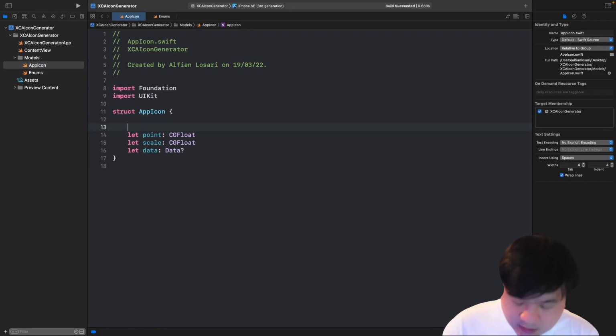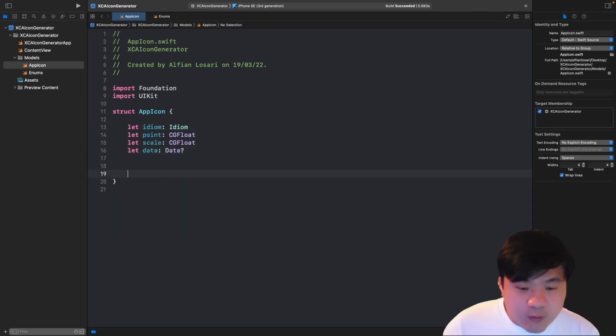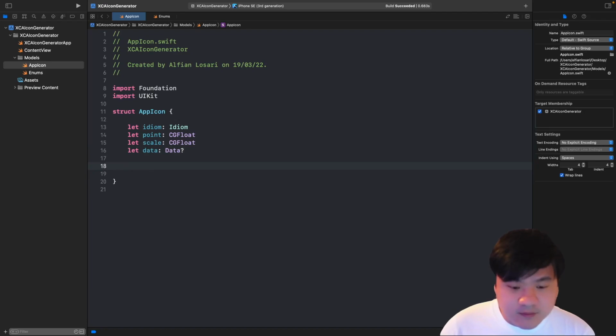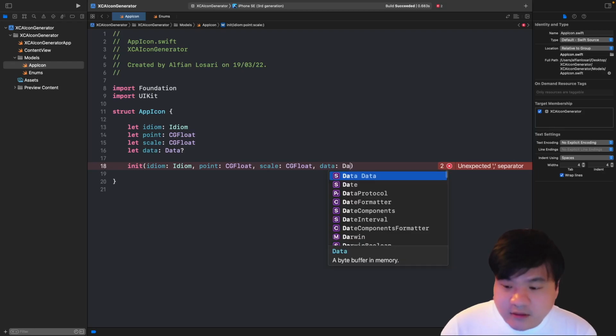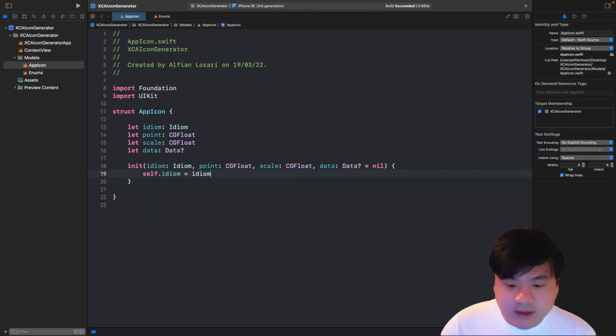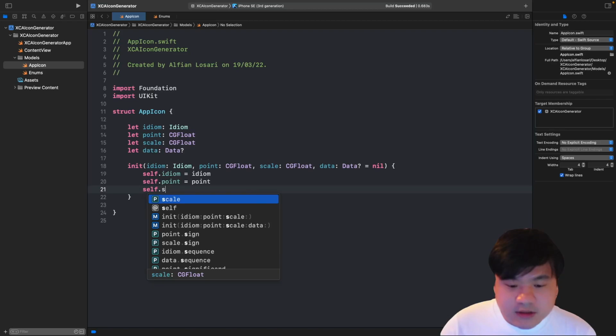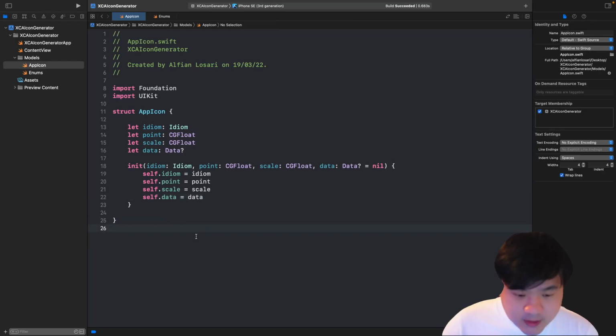Let's create another let in here, idiom, with the type of idiom. Okay. Now I want to create a custom initializer with the default value of nil for the data. Okay. So there will be a situation where the app icon just generate all of this without having the data. Okay. It will be the first time. And point CG float, scale CG float, data optional, nil. So value. Let's assign it idiom, point, scale, and data. It's data. Okay. Now we have this.